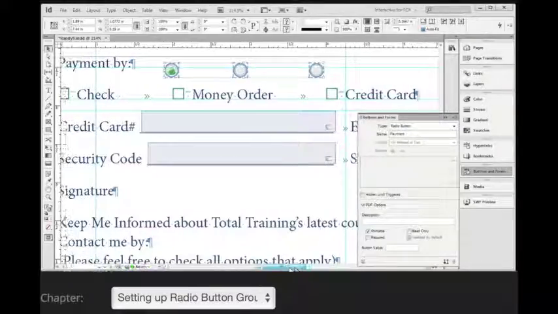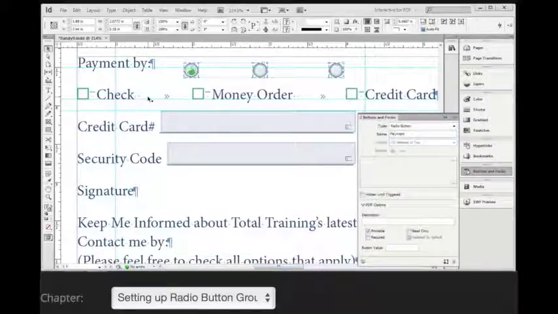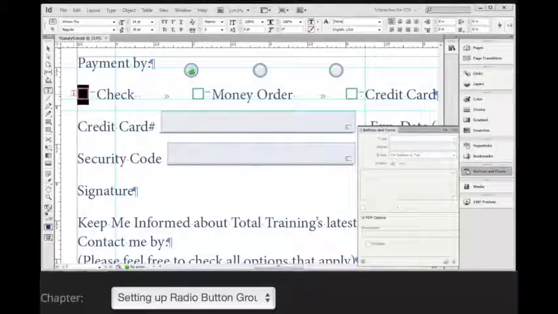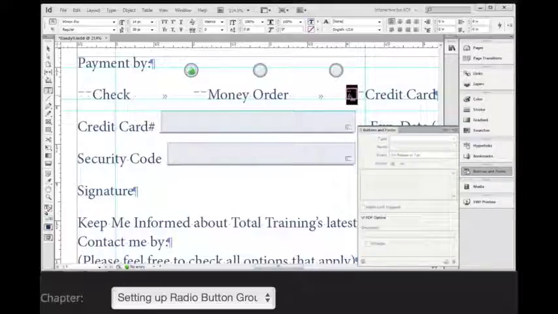Now I've already sized these to fit roughly the way I'd like for the ship by options. So by check, money order, or credit card, I simply need to replace these with those end space placeholders. So I'm going to get my text tool. Going to highlight this first inline graphic and go Control-Shift-N. It would be Command-Shift-N if you're working on a Mac. I'm going to do that same keyboard shortcut replacement for the money order and for the credit card.